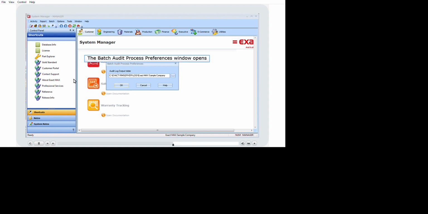To set the location for the batch audit report to save to, simply enter the path directly in the displayed field or browse to the appropriate location by clicking the Browse button. When finished, click OK.